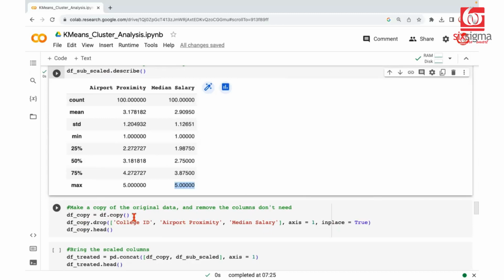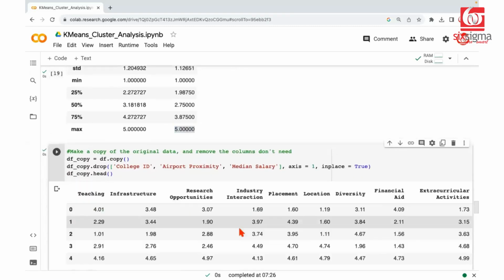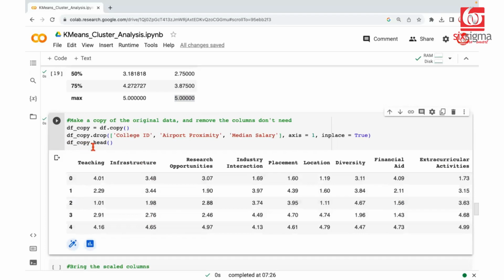Why did I copy the original data frame? Because we don't want to be making too many changes in the original data. We want to keep it as is. So when we have to drop columns or make some changes, we prefer to make those permanent changes only in the copied data frame. Once we are done with this, we can see that this copied data frame contains all the ratings-related variables that we originally had. Yes, we have removed airport proximity, median salary, and college ID.